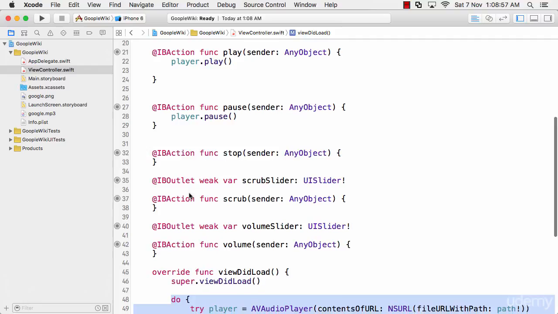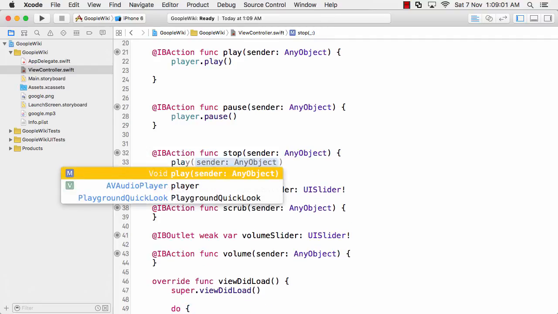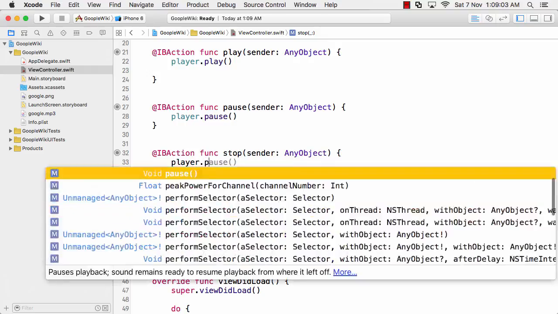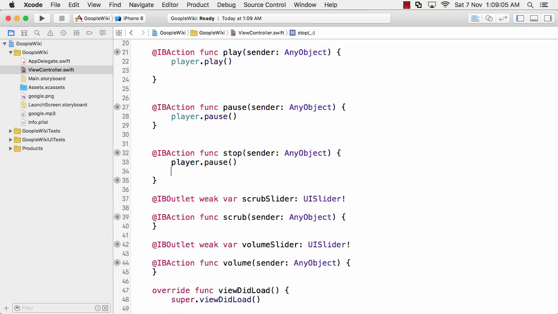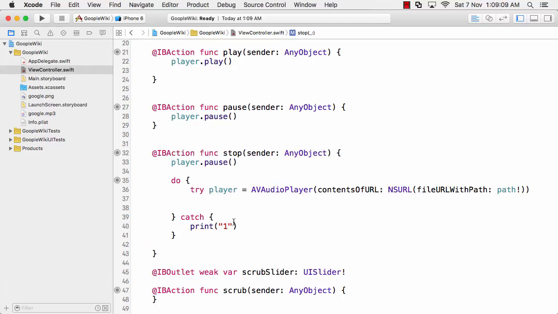Copy that, and inside my stop, first what you need to do is player.pause, and after that just reset the queue. So paste that. I would like to change this to 2 so that if I get onto this exception, I can actually check my code at this place. So checking the logs and errors is going to be really good.